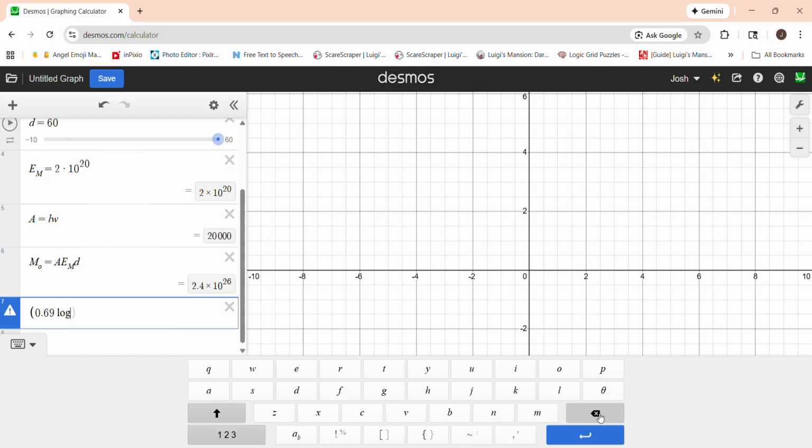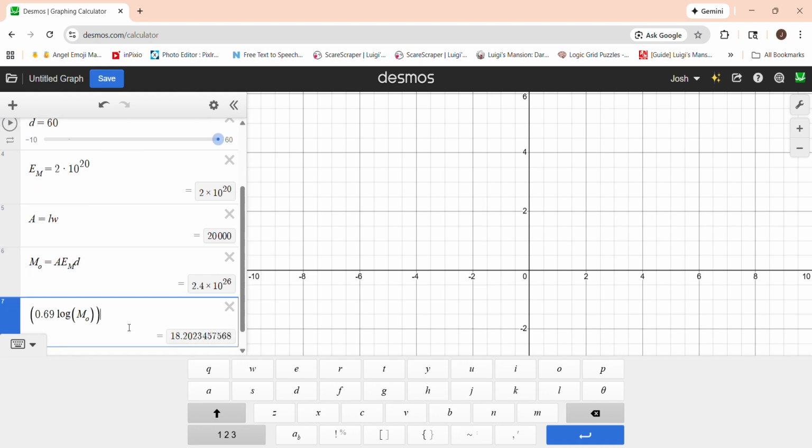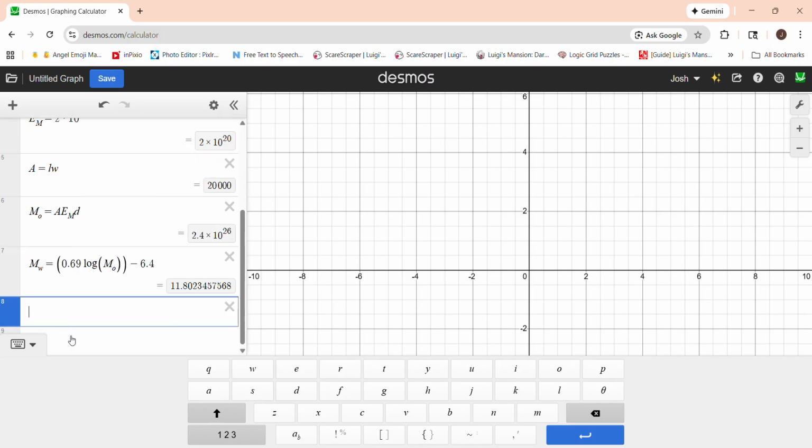Or you can alternatively hit this button right here, the one with a sort of trapezoid, hexagon shape with the X in it. And then what you will want to do is make sure you have extra parentheses here. And then inside of it, you're going to put this MO. And then we can put minus 6.4, and that will give us that. And then alternatively, we can have MW equals this. And there you go, it tells us MW.